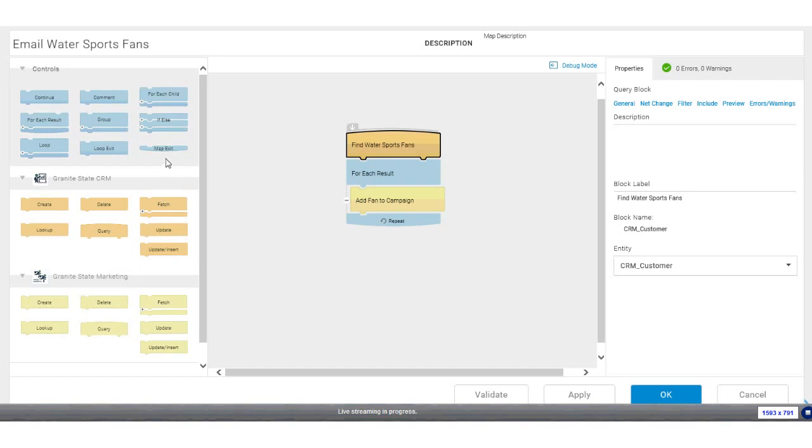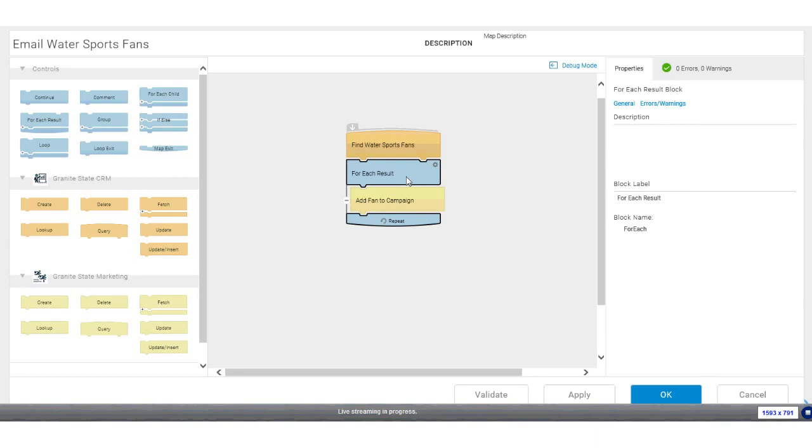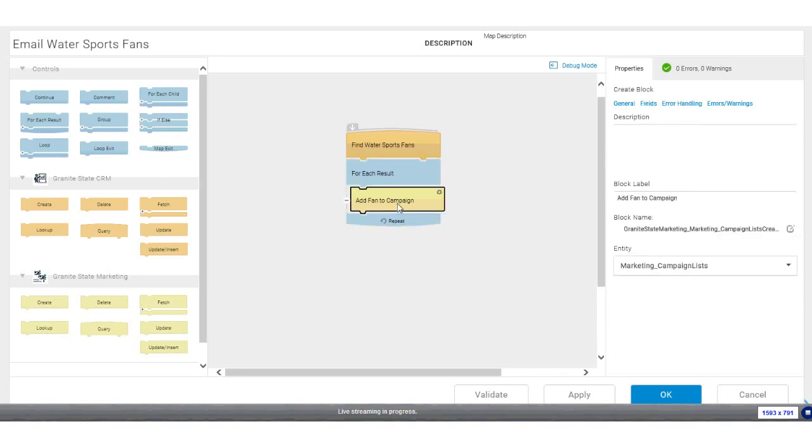So this is a very simple map that begins with a query. I can define all the parameters of the query over here, and then for each result or each record that comes back from the query, I'm going to go through this loop. There's only one block in here right now, which is the create block that allows me to add the customer that the query found into a marketing campaign.